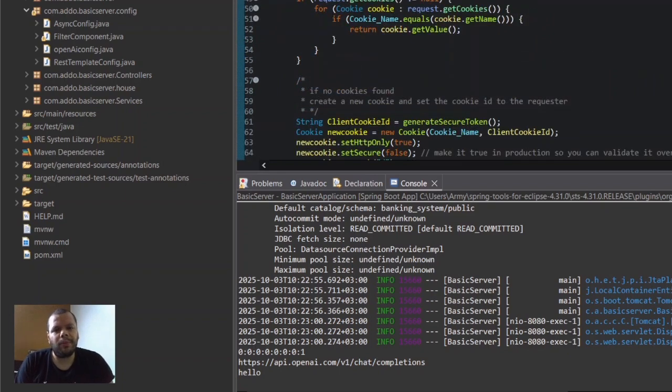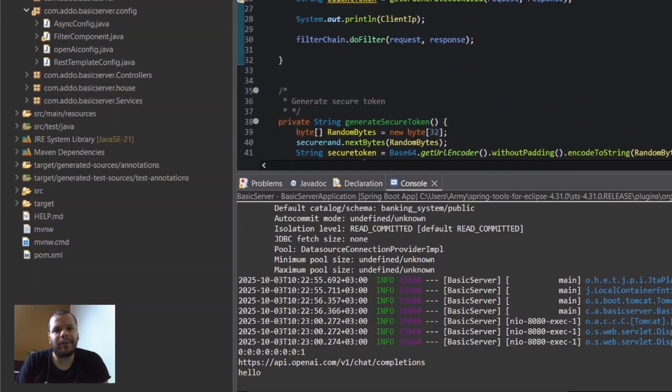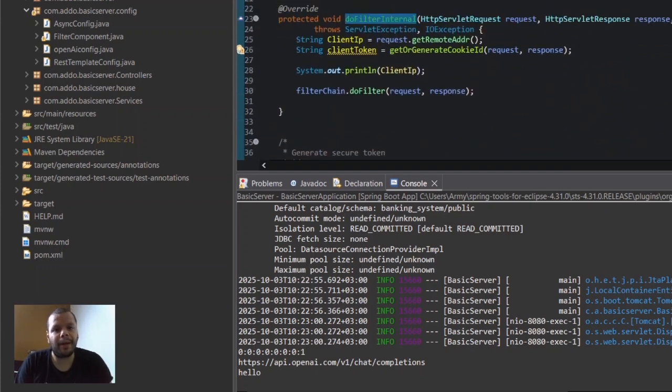So what is this method actually doing? As the name of the method says, get or generate cookie ID. If my client tries to send a request to my server, I'm going to check his cookies. And if he has a value for the cookie that I already implemented down there, then I will get the cookie from his browser, or even from his request, because he has to send this kind of cookie to my server in order to communicate with my backend.